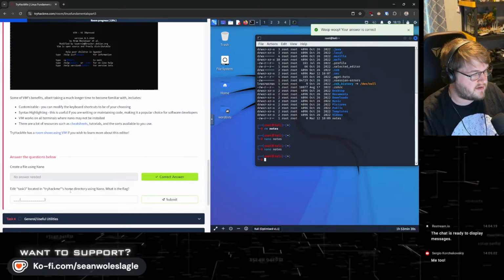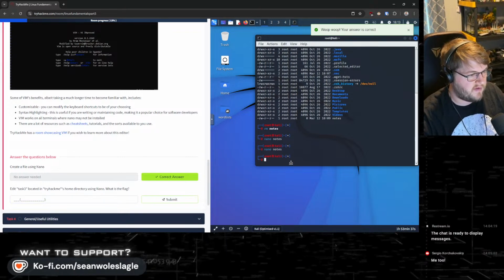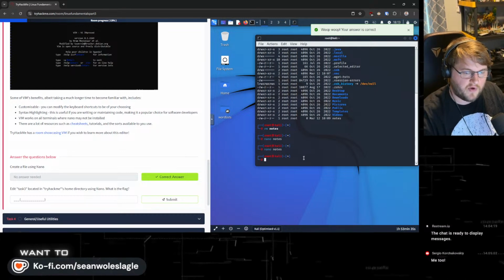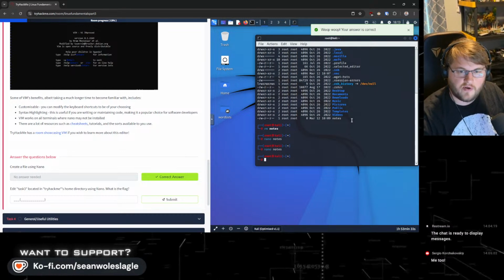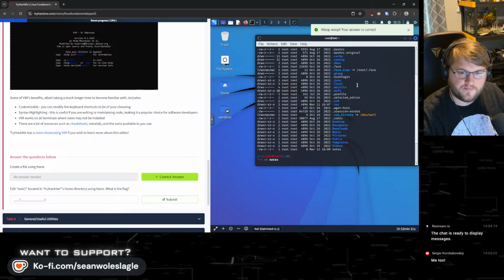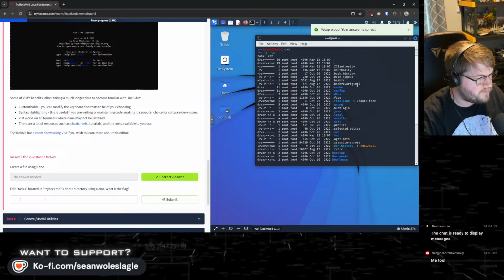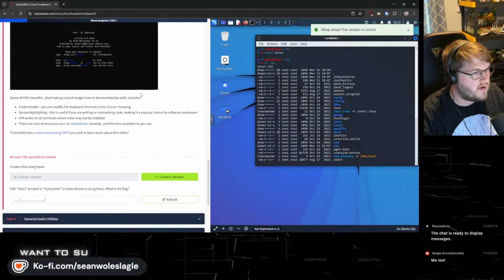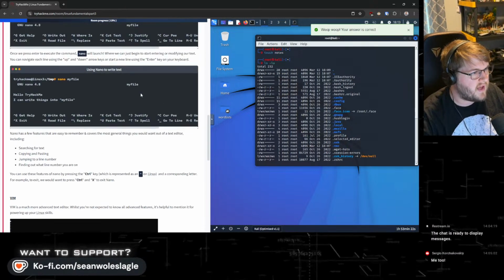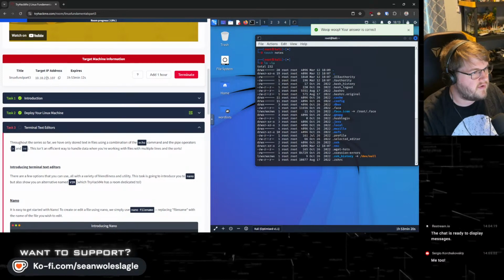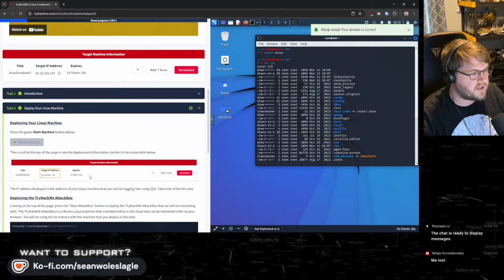So, edit task 3 located in TryHackMe's home directory using Nano. Okay, so what did we have here? Task 3 and TryHackMe's home directory. Oh, is this the same box that we had yesterday? I wonder. So we had, yeah. So we got to actually remote into this machine.